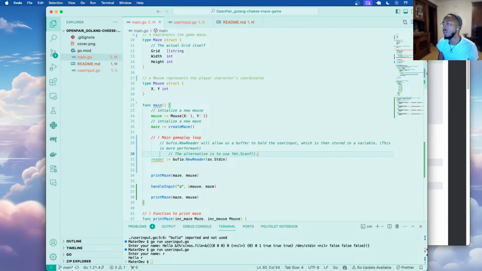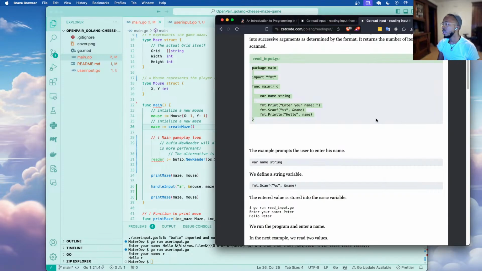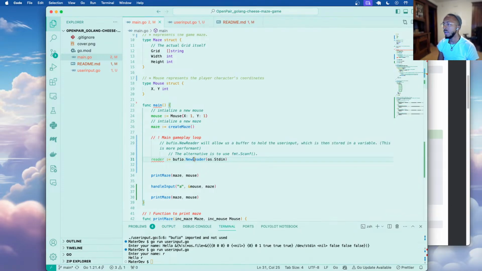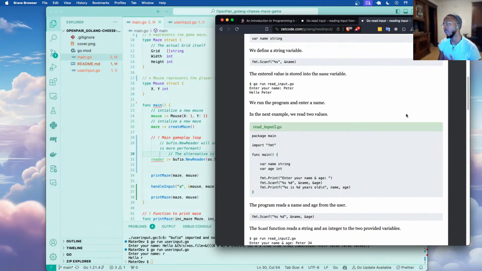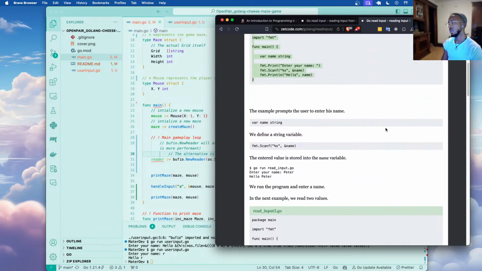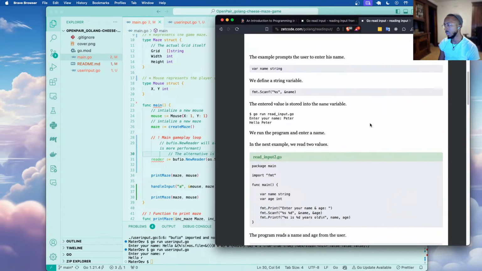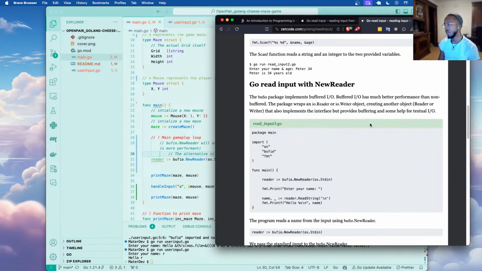So either one of these approaches technically could work, I guess. Now, I'm noticing that this bufio new reader seems to be the preferred way to do this. Excuse me. I don't know the use case or the explanation.